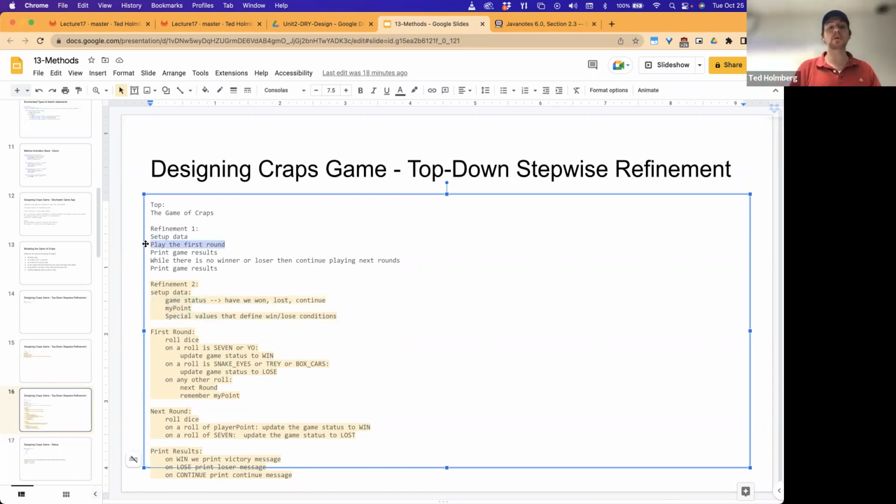So it's play the first round. What do we have to do to play the first round? So I'm going to create inside of my document the first round, because that's the second line. And then inside of there, I'm going to start breaking down the logic. Well, to play the first round, I'm going to have to roll some dice. I'm going to roll 2 dice.